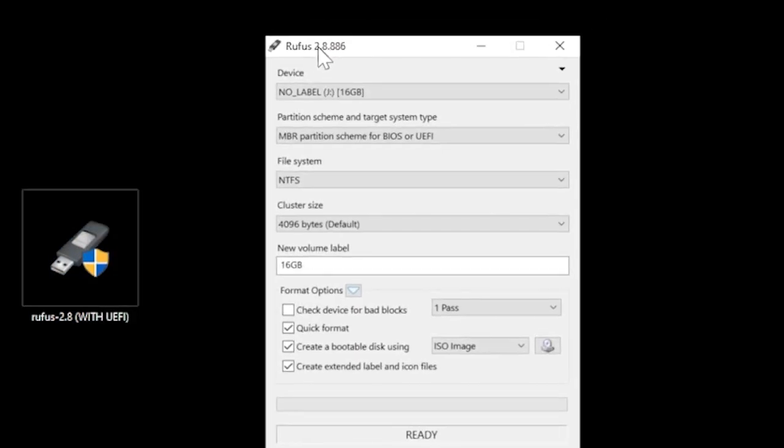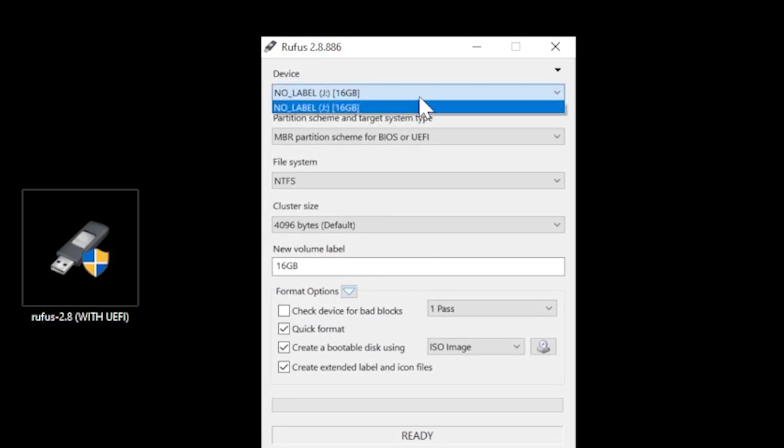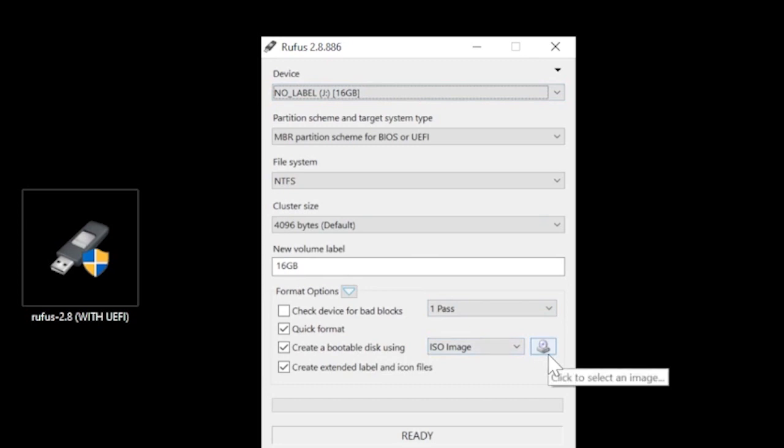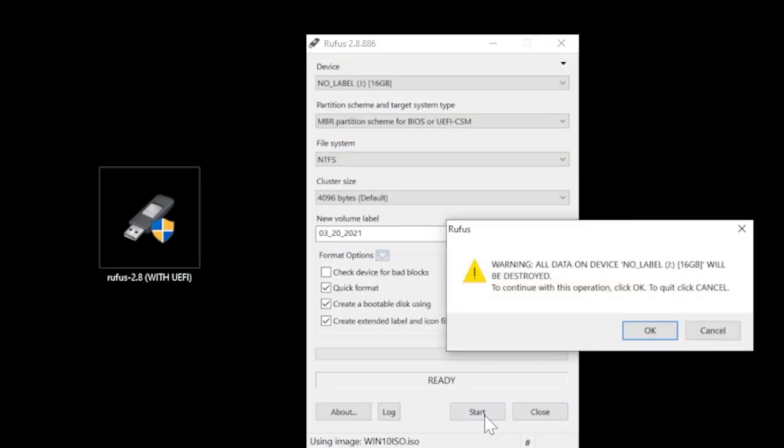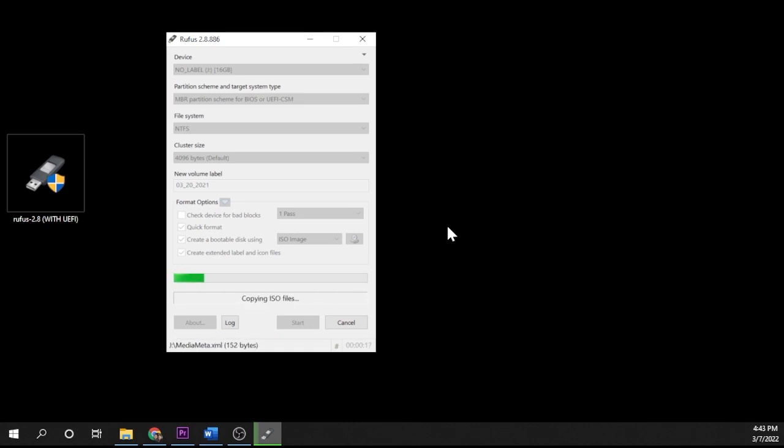Step 2. RUFUS will automatically detect your flash drive. Click on Device and choose the USB you want to use from the drop-down menu. Step 3. Make sure the boot selection option is set to disk or ISO image, then click Select. RUFUS will open a File Explorer browser window. Locate the ISO image you want to burn onto the flash drive and select it. Step 4. Wait for it to finish the process and test your newly created bootable flash drive OS installer.